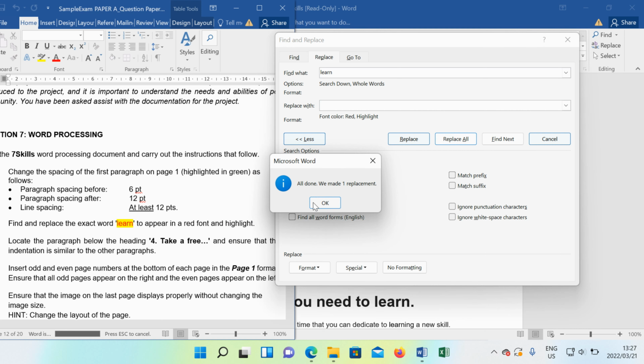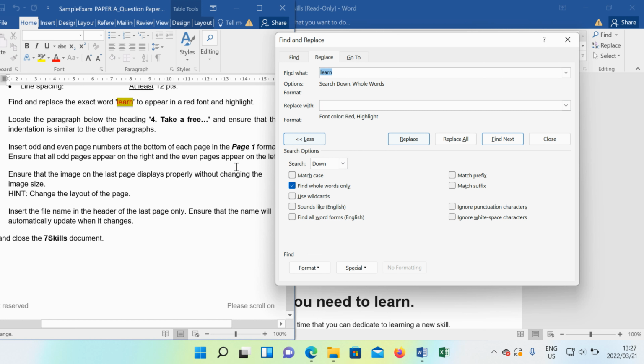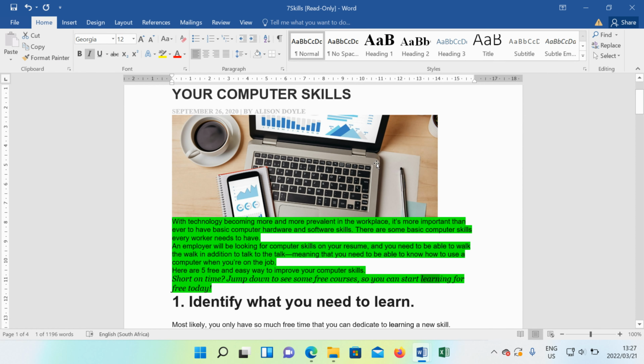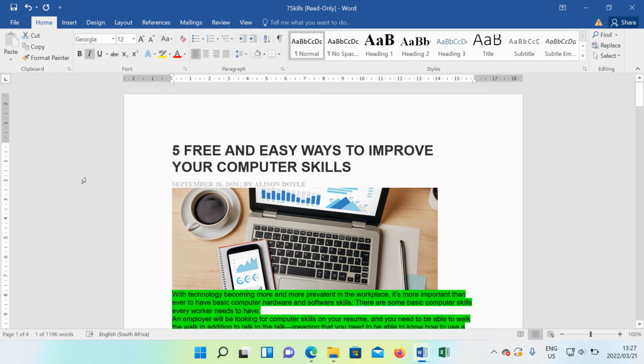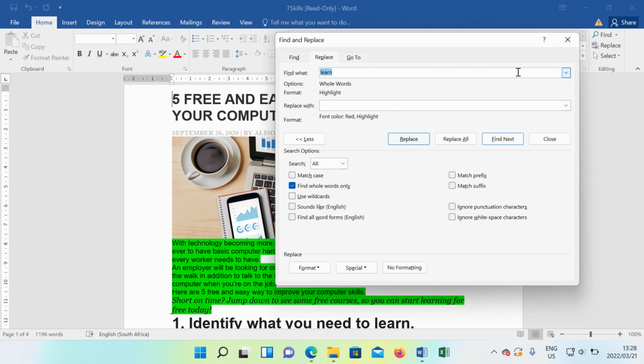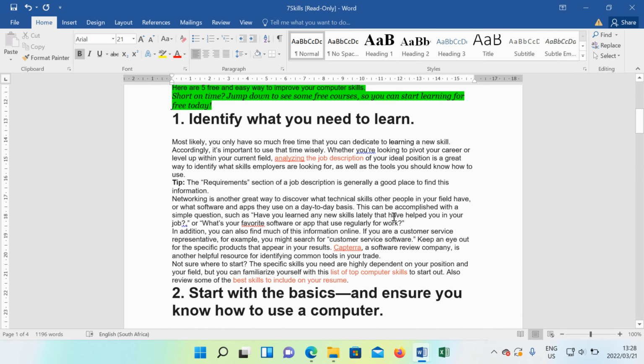Okay, and I actually think that the reason why it's one is because it actually worked in this one and not in this one. Okay, so let's quickly just do it in this document. The first thing for find and replace is to make sure that your cursor is in the top of your document. You're going to go to home, you're going to go to replace, you're going to say whole words, learn, it's already formatted, it's highlight, replace all. Okay, looks like there ain't any.